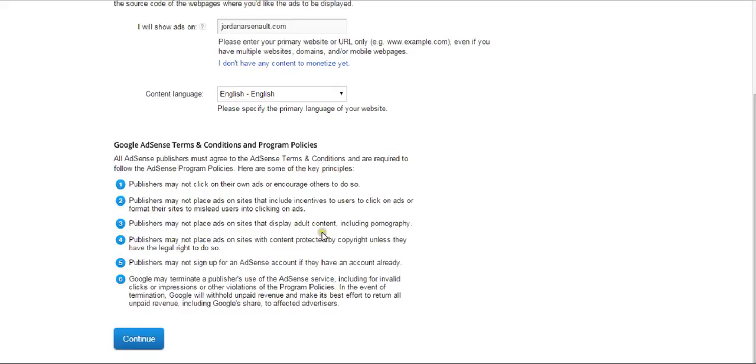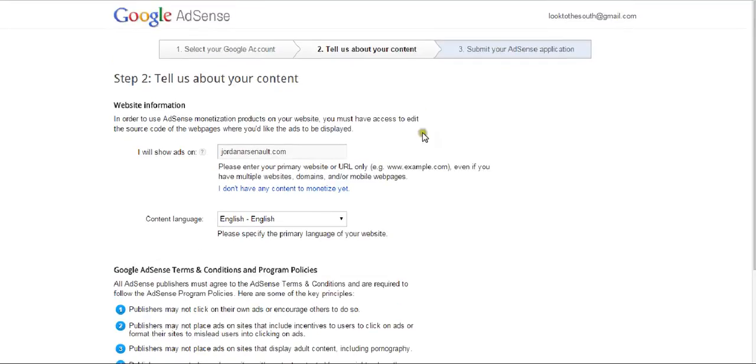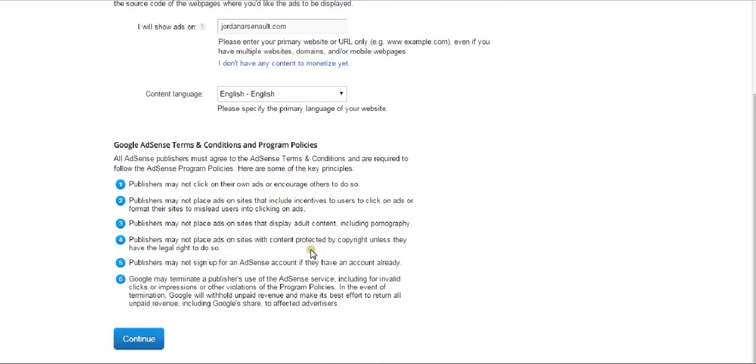You cannot place ads on sites with content protected by copyright unless they have the legal right to do so. This means if you went to one of my sites and you were to just copy out an article on it, and because you don't have the right to do that, you can lose your AdSense account for that as well. If somebody reports it, or maybe if they do a test and find that you weren't the first person to write it, and they just notice that all your content is not original, then you can lose your AdSense account. Publishers may not sign up for an AdSense account if they have an account already. I can't start two personal accounts. It's just against the terms of service. You can have a personal account and a business account, but that's because a business is essentially a different entity.